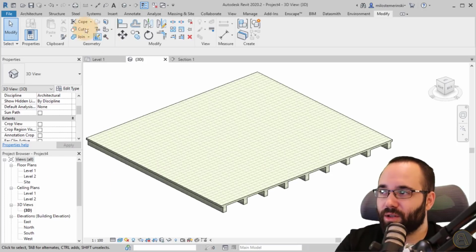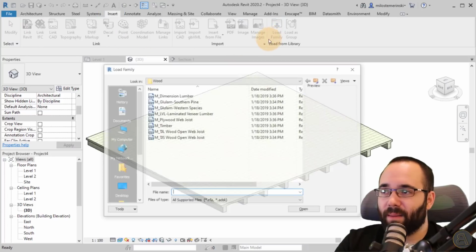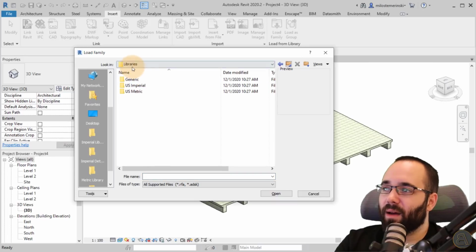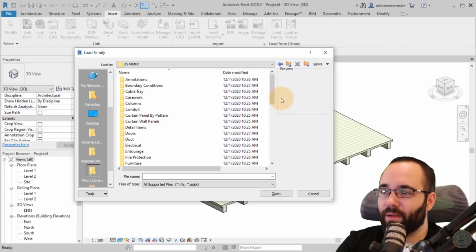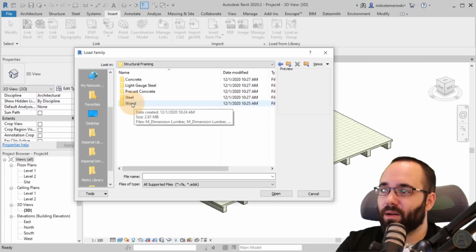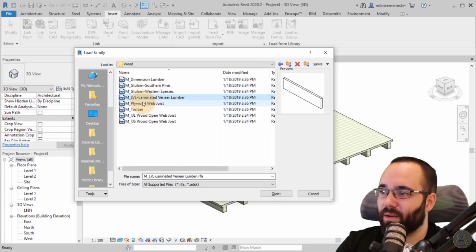Well, it's actually just by going here to the Insert tab, you go to Load Family, and then here in the Load Family, if I just go back a few steps, so you go to Libraries. I'm just going to go to the US Metric Library. You scroll down and you find the Structural Framing. Open that up, and then here you can go to Wood, and then you can search for different type of framing. So you can use, I don't know, like timber.